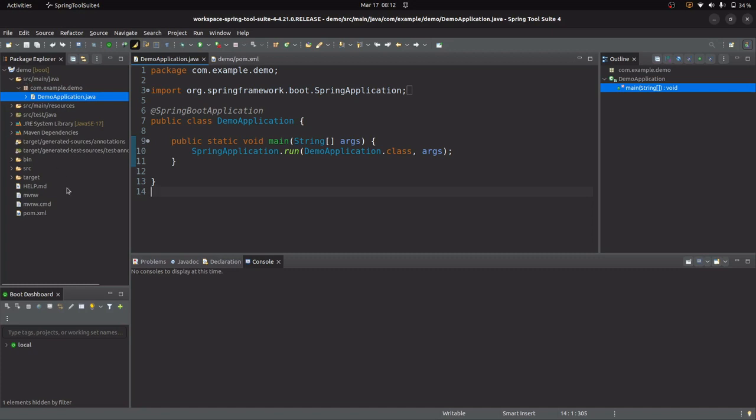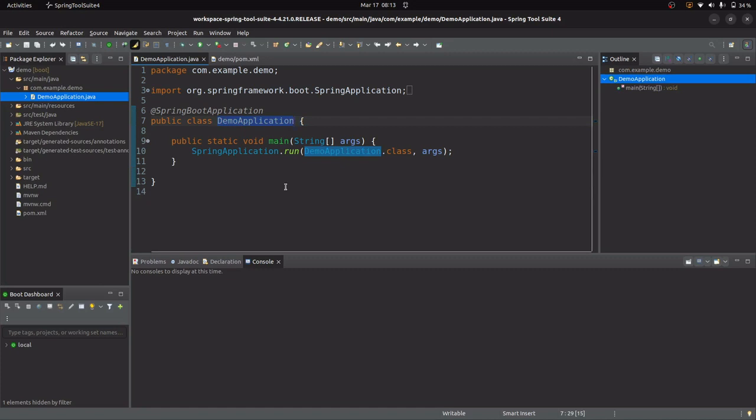In Maven projects, one thing we need to remember is it follows a directory structure. So we can configure it, but by default it has a folder structure which is followed. This is src/main/java, where all the Java code written by us is placed. You can see DemoApplication.java is the main class. It contains the Spring Boot application annotation.